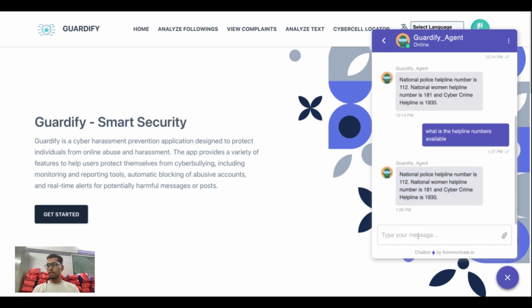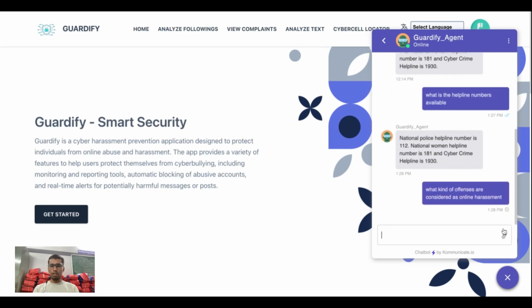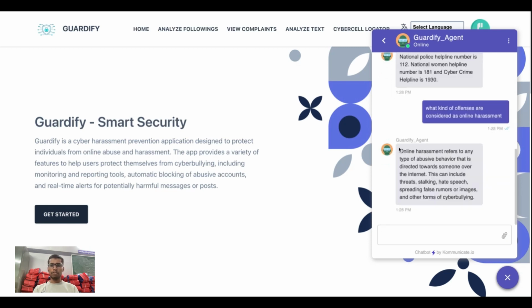And I will ask one more question: what kind of offenses are considered as online harassment? Then click on enter. Now the chatbot will give me this answer. So this was the whole demo of our application.